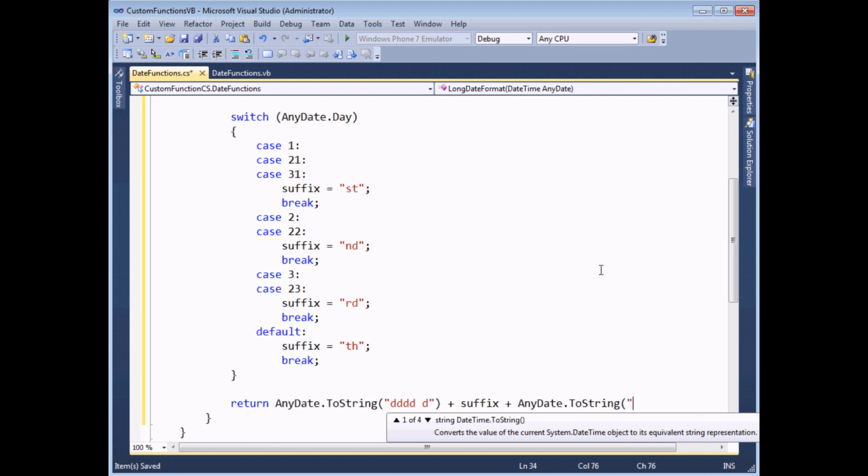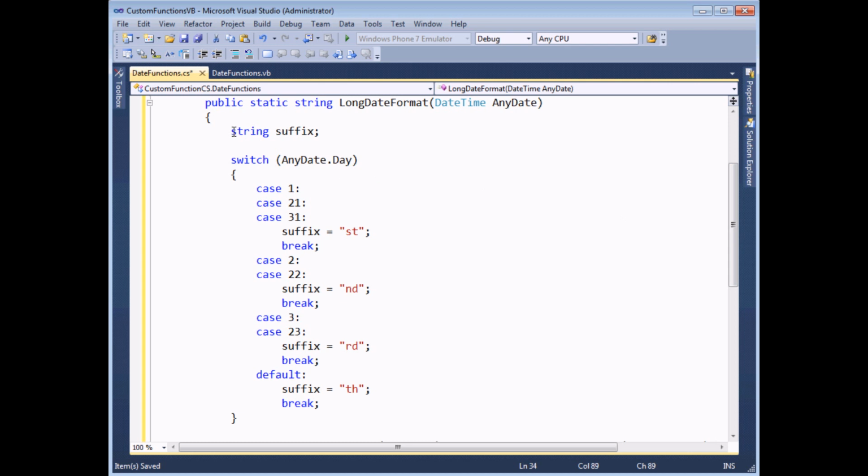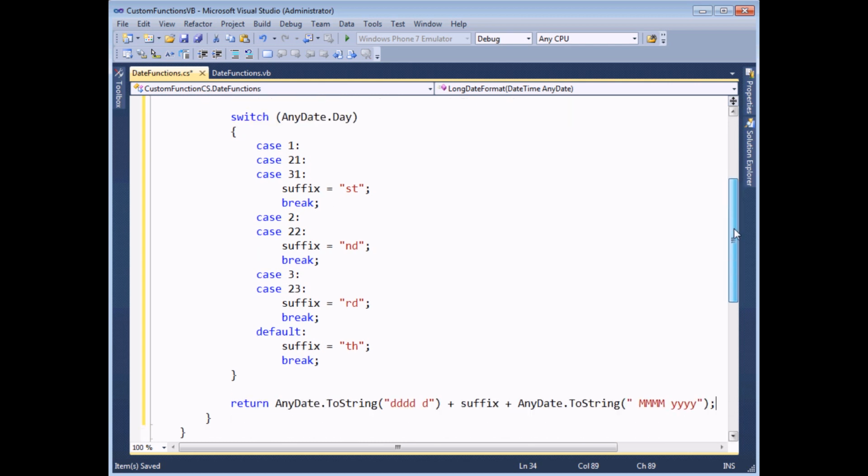the date. So I'm going to open some more double quotes. I'm going to give myself a space, and then type in 4 capital M's, followed by another space, and 4 Y's. Close the double quotes, close the parentheses, and don't forget the semicolon. And that's the C# version of the function completely written. So we've got the variable to hold the suffix, used a switch statement to calculate the value of the suffix variable, and then concatenated everything together and returned the result.